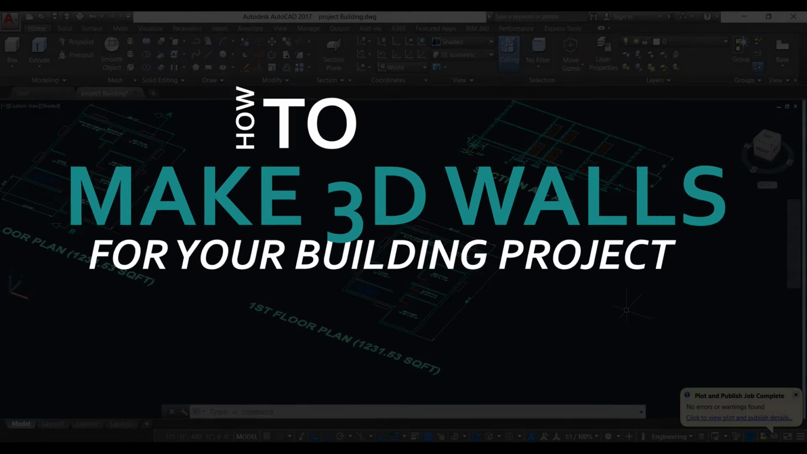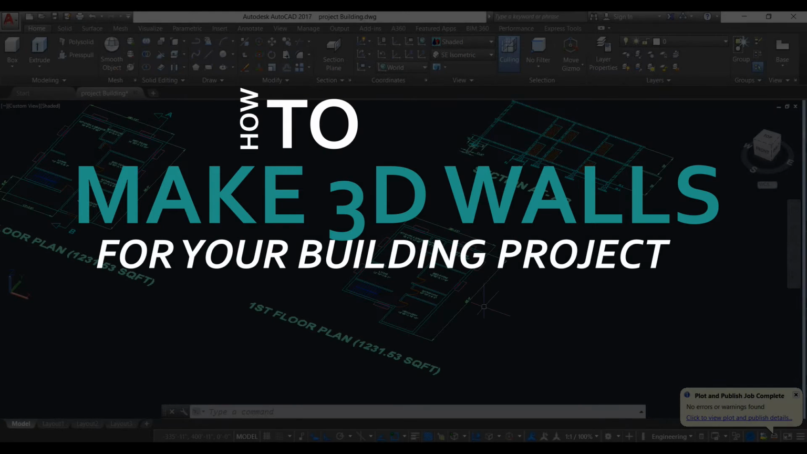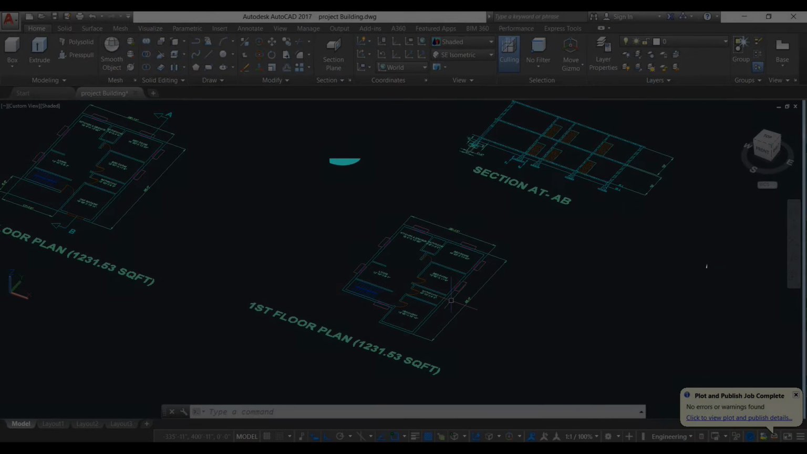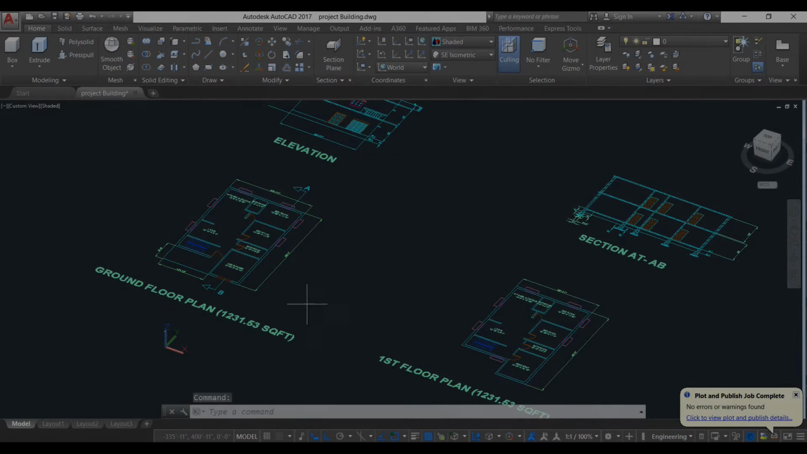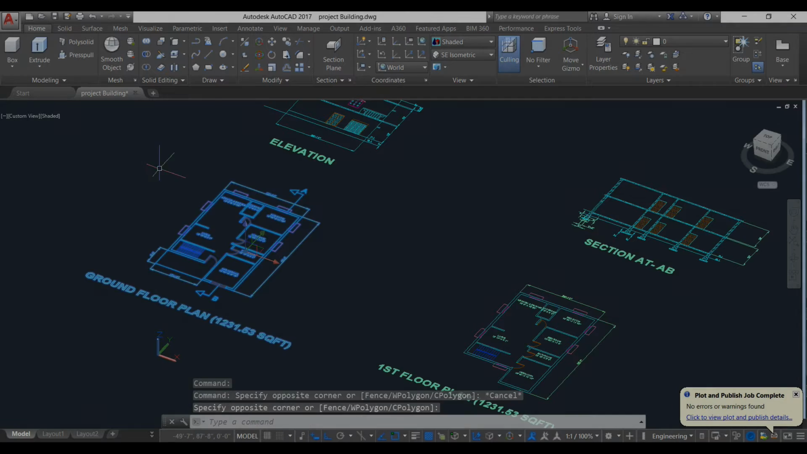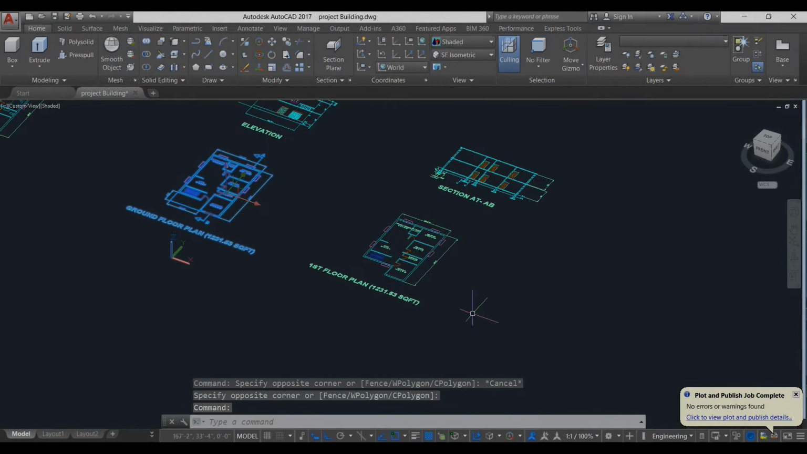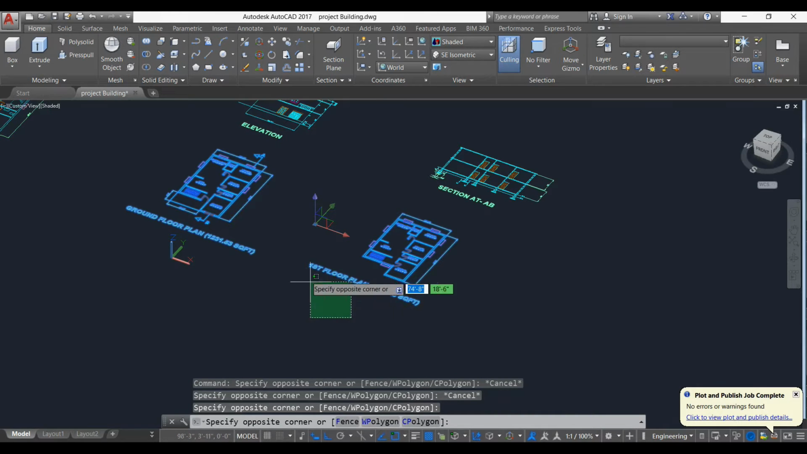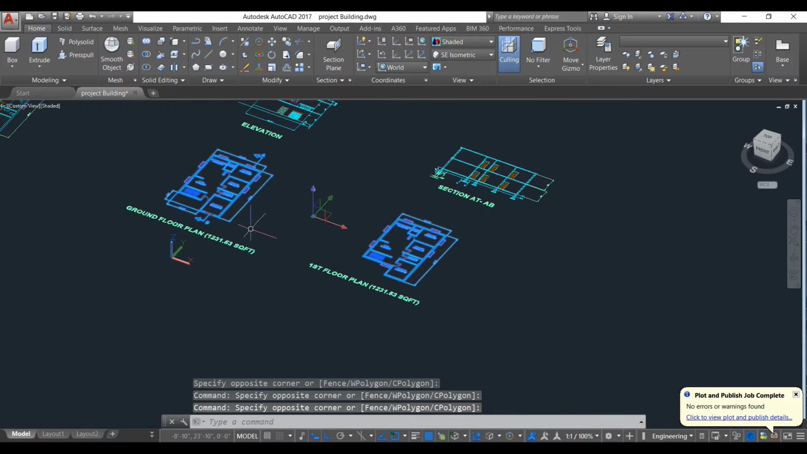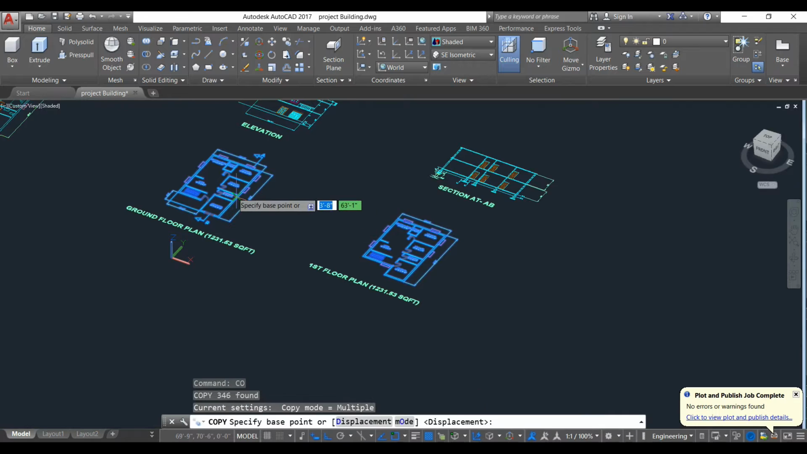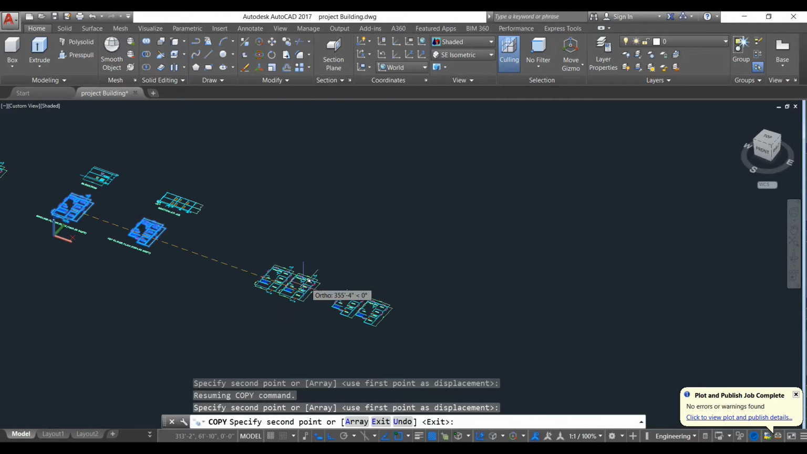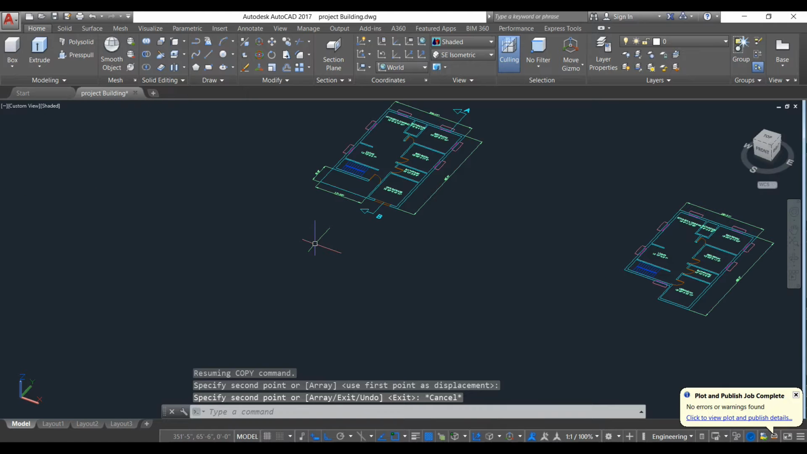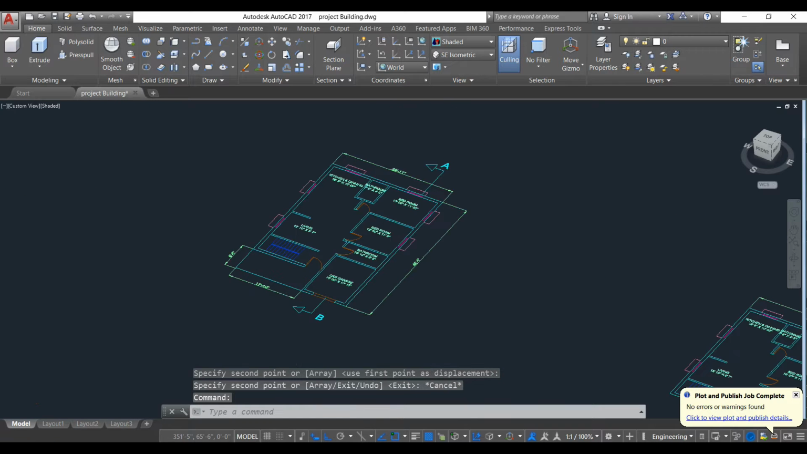Hello everyone, now we'll start making our 3D building plan. Before we start, first we will copy our building plans from here. We don't need them actually. Somewhere here. Okay, and we'll work here, and we don't need this also.